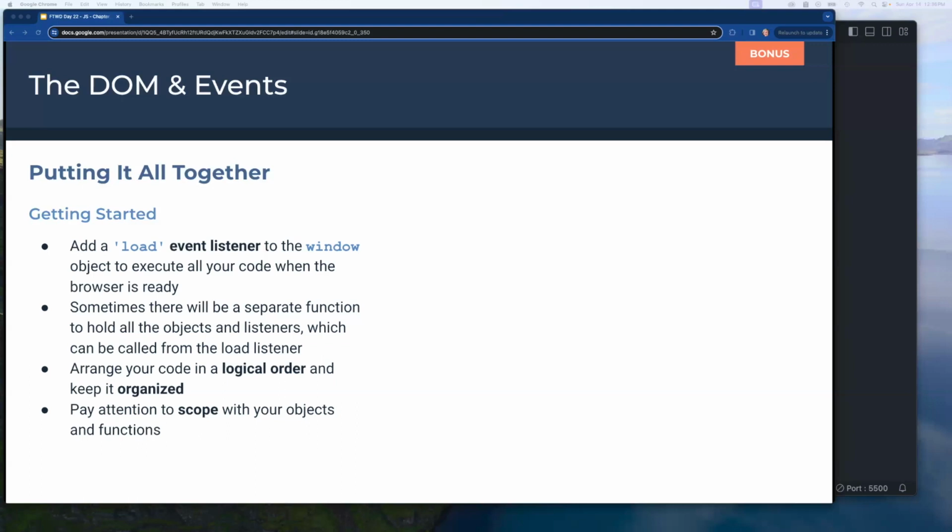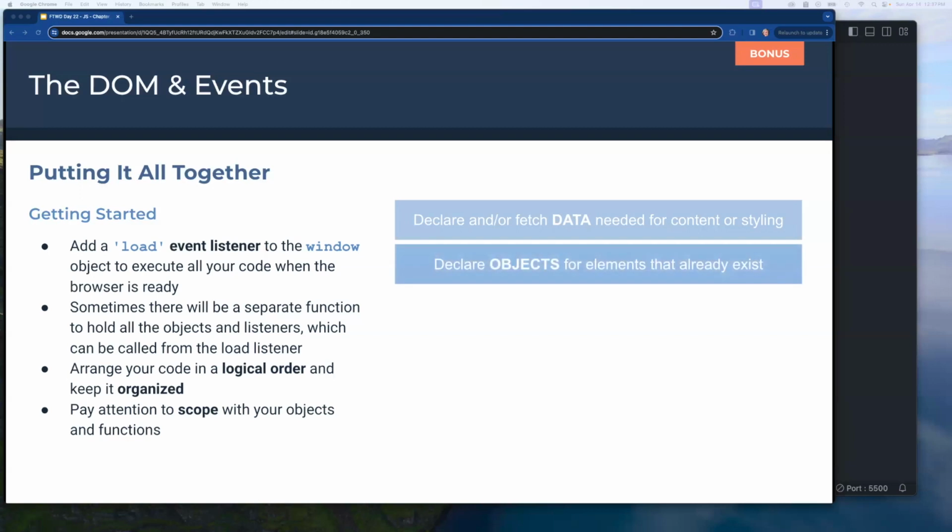So here's my typical format for how I go through organizing something like this. I start at the very top by declaring and fetching any data that I need for content or styling. Now, we're not learning about fetch just yet. We're going to do that in the future. But I might have data that I want to work with that I can just declare right at the top. Then I could create objects for elements that exist in the page that I know I'm going to need to work with. And I might put all of those together.